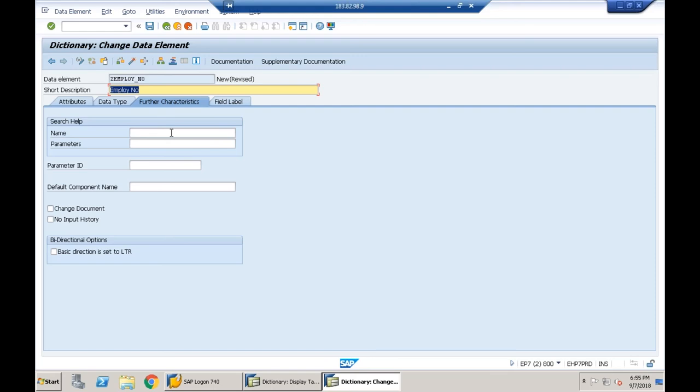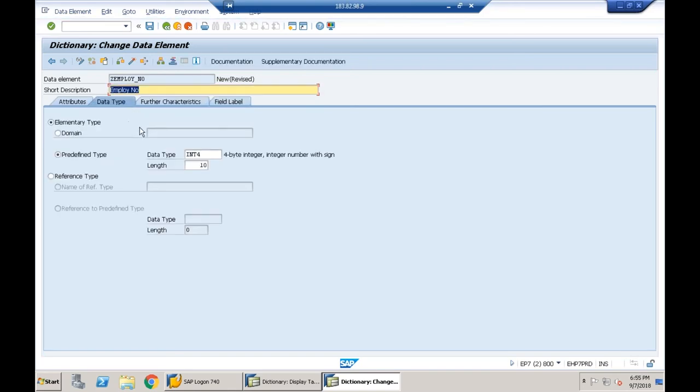Once a search help is created, we can assign it to any number of data elements. So that we'll discuss later on. Just leave the search help for now. We are concerned as of now only with field label and data type. Done.